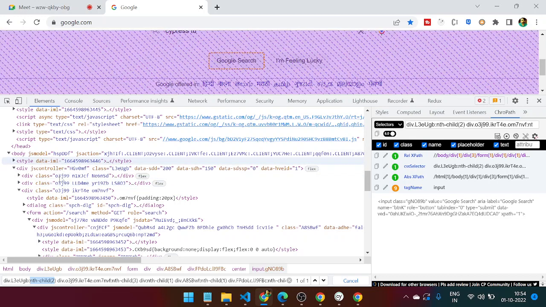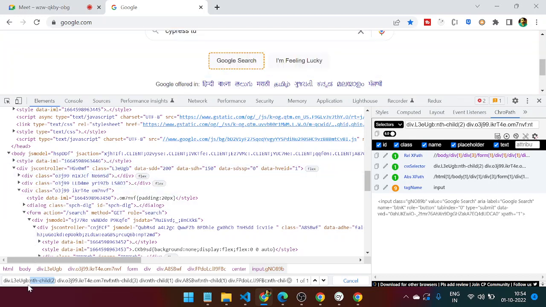So how do I go there? Just write down here, after this class, colon nth-child(2). I come here, then take this div, then this class name O3J99. Got it? And like this one, child two. So in this way I can take.